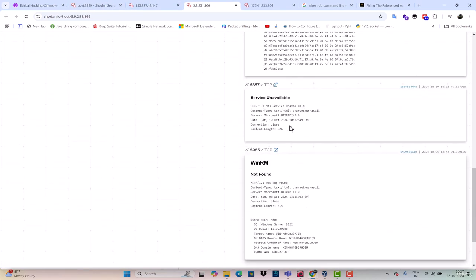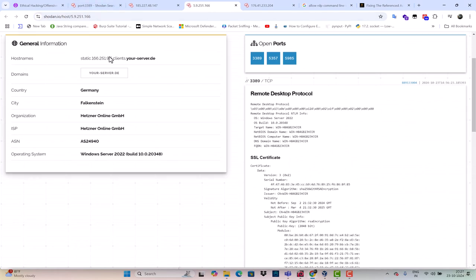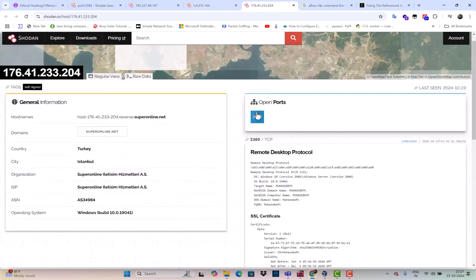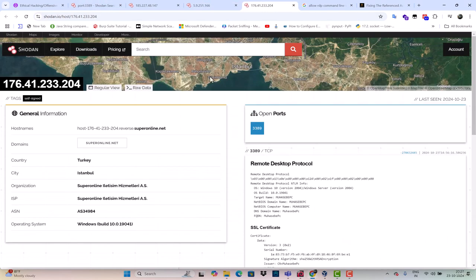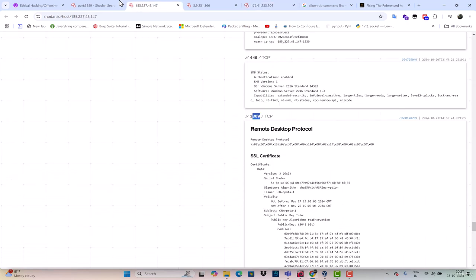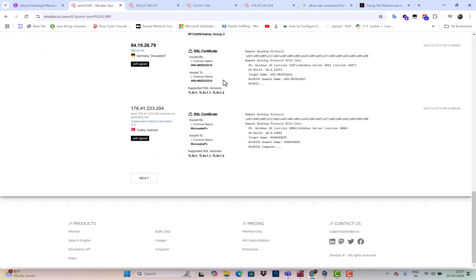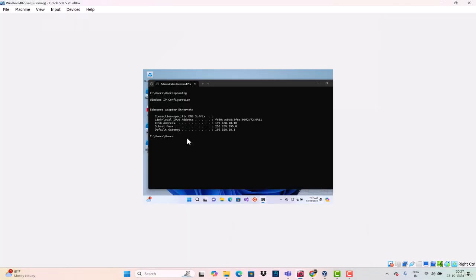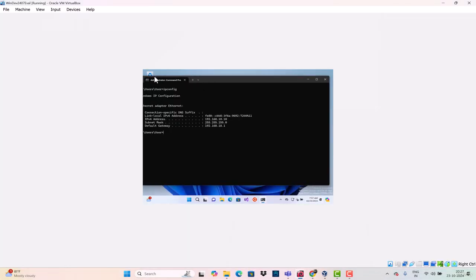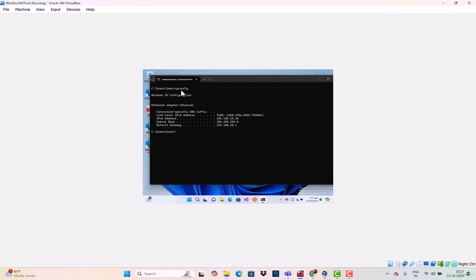In this IP here, you can find there's an RDP open, and here the RDP is open. Okay, so let's get on to the practical. I just installed one of the VMs, and I'm going to hack this VM using the RDP methods.